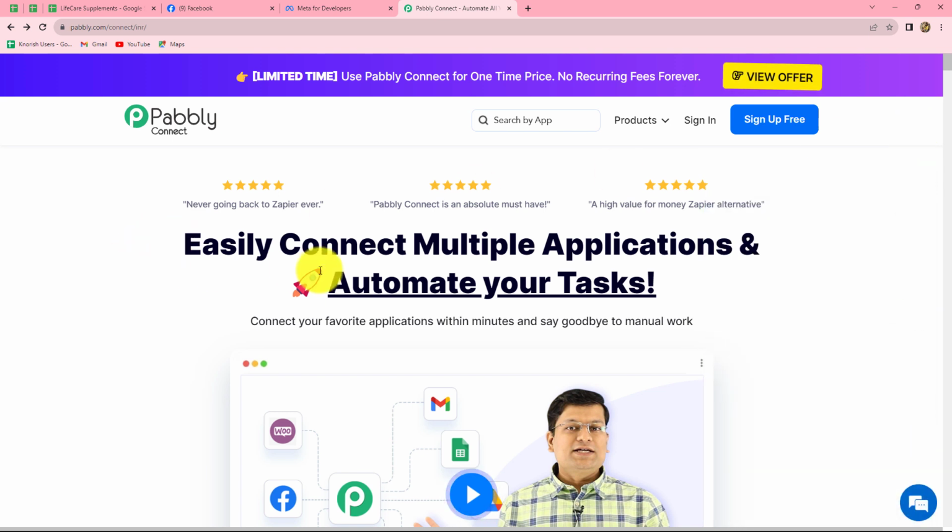So this is the homepage of Pabbly Connect, which we can reach directly by typing pabbly.com/connect in our browser. Once we reach this homepage, we can find two options here: sign in and sign up for free. If you are an existing user, you can directly click on sign in, but if you are a new user, you have to click on the sign up for free button to create your free new account. Also, when you create your account, you will get 100 free tasks every month to explore this amazing software and to test multiple automations.